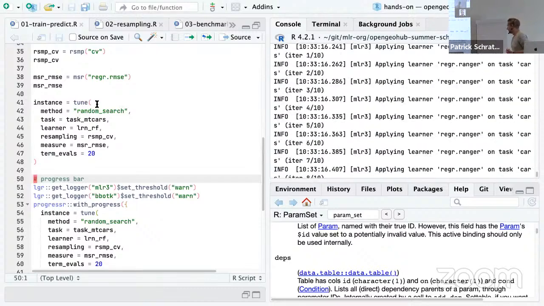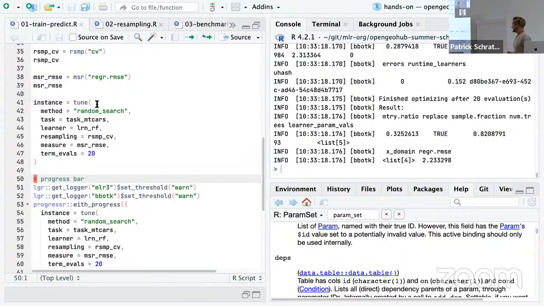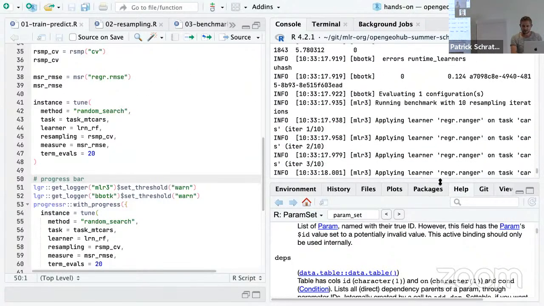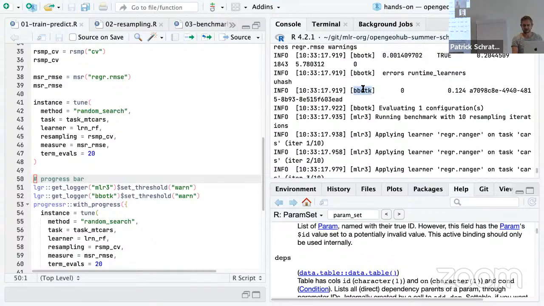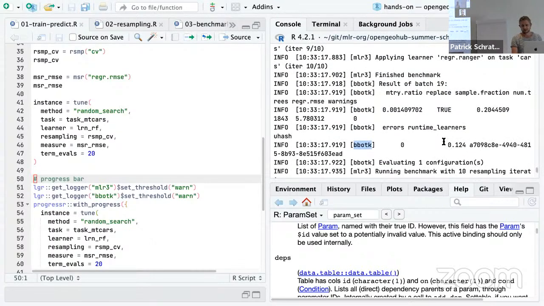This is the default from a logger package. If it has finished, we can have a look at how it looks. Usually you see something like this: it applies the learner on task mtcars, and then it prints the iterations. And bbotk is the internal tuning package that at some point gives out the results of the tuning iteration, which most often you're not interested in. You're interested in the final result. But can you turn off all the output? Yes, with the next slide.